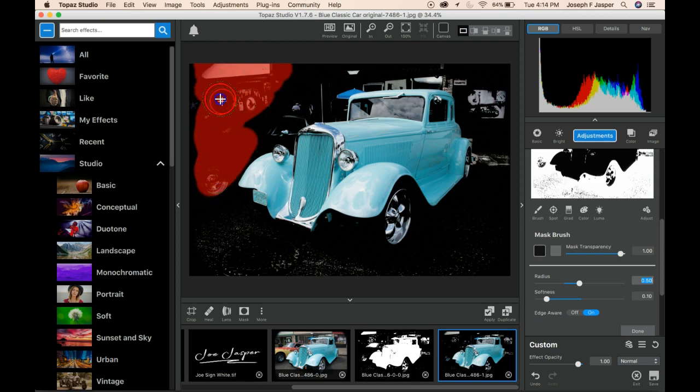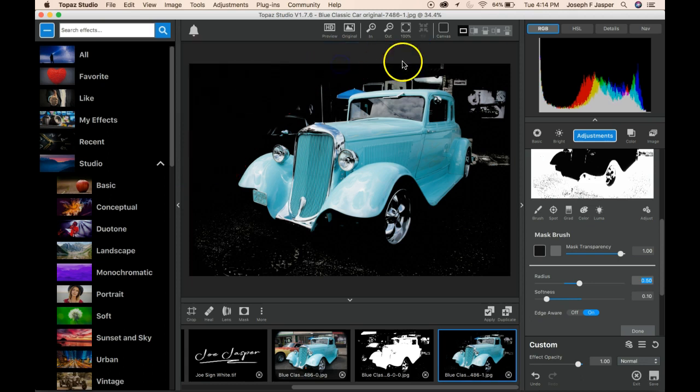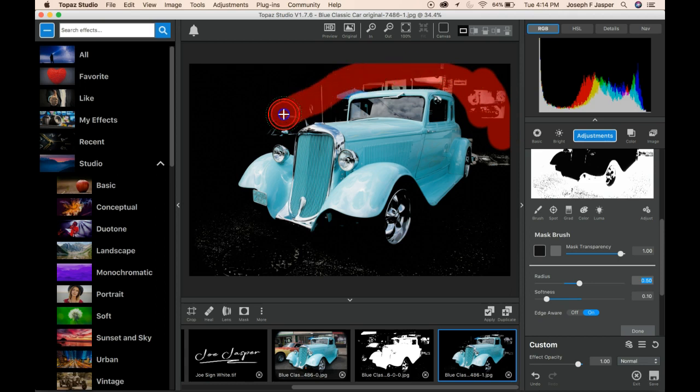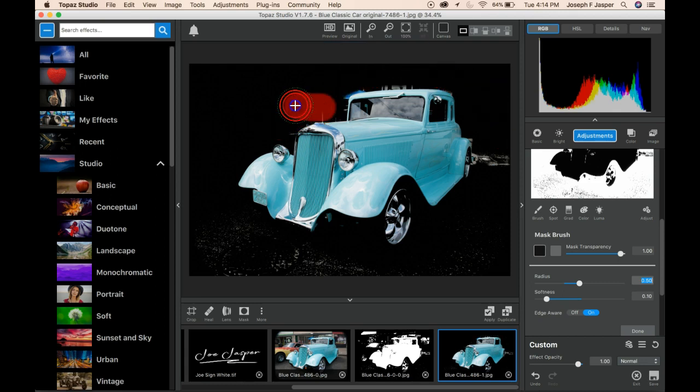Sometimes you actually need to shut off edge awareness when you get close to the close edges of the car that we're trying to keep, in order to preserve the edges without fuzziness, because these are smart brushes. All right, so I'm just giving you a rough idea now that we would be able to get in here really closely and take our time to get rid of the background.